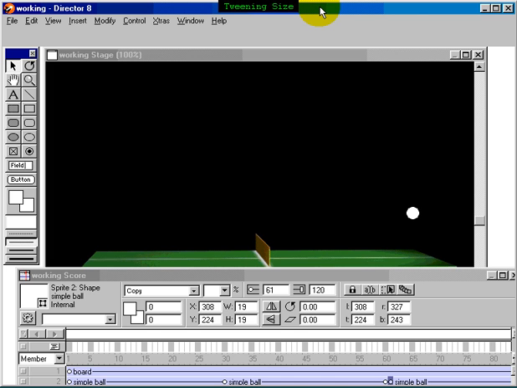Okay, now so far we've only dealt with tweening position. That's not the only thing that we can tween in Director. We can tween other properties of a sprite, such as its size, color, rotation, and even its skew, which we're not going to cover right now. But we will cover those others.